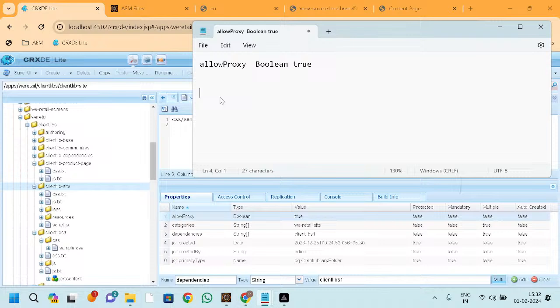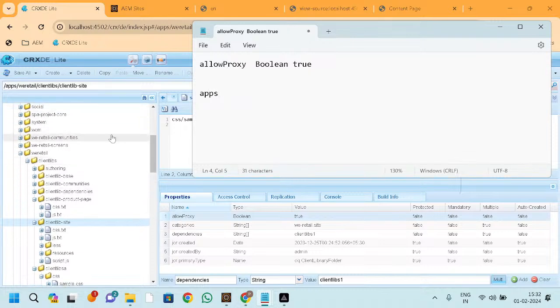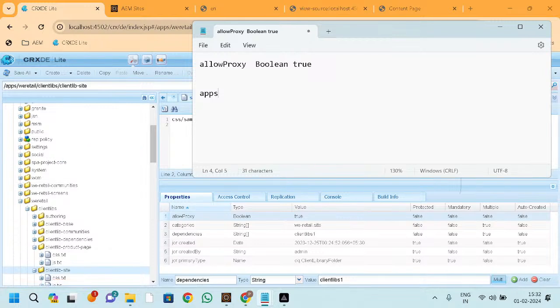Now consider, all the time when we create the project inside the apps, right? So all the requests go from the apps only, right? But when the browser or the client tries to send a request from the apps, then the dispatcher will block this request. Why? Because all our data is stored inside the apps only. So that's why the dispatcher blocks the request.